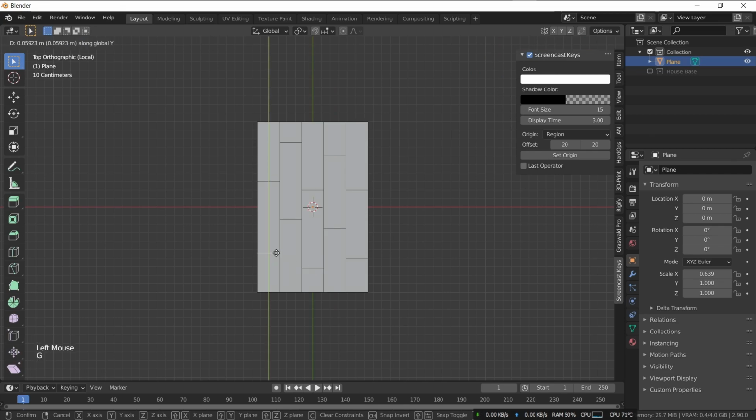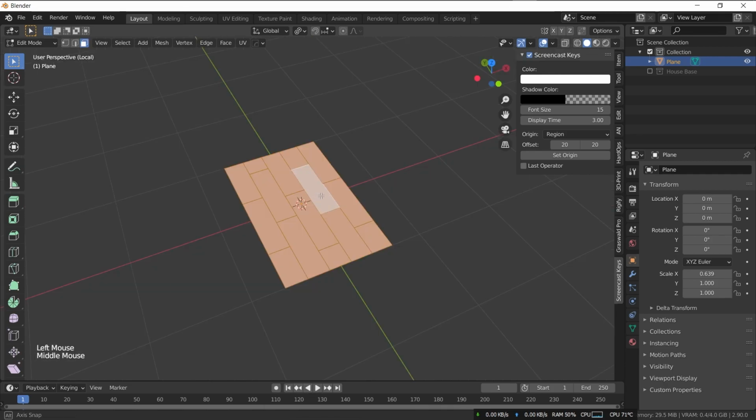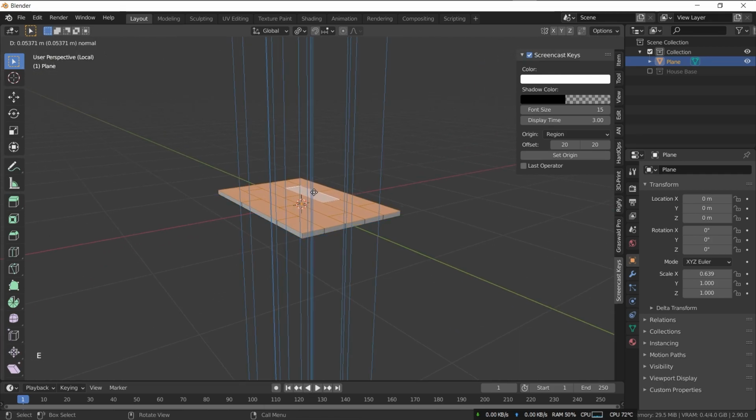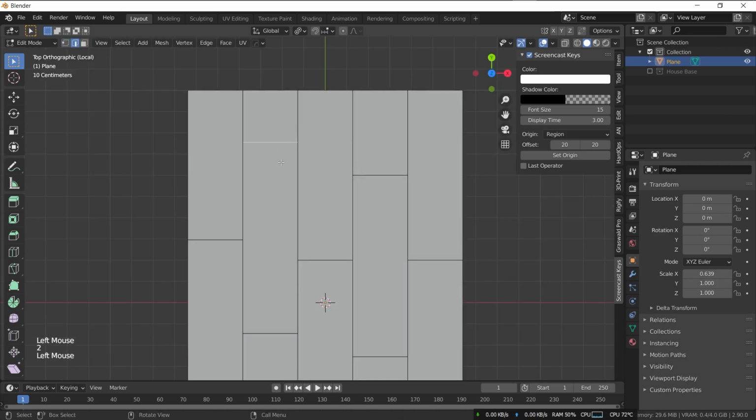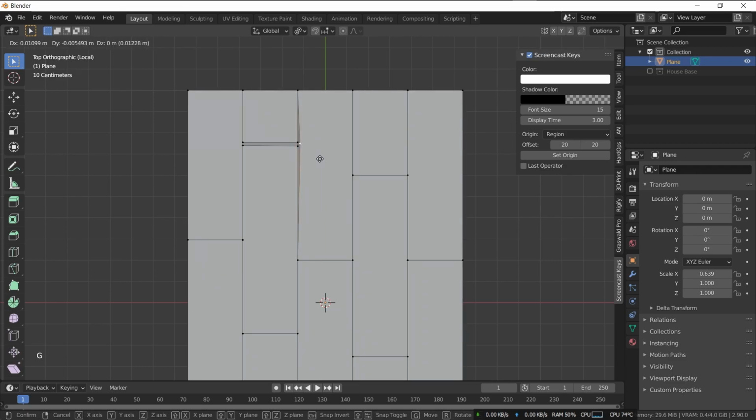To make them into individual planks, select them all, right click and use Edge Split, which splits them into individual faces. And also added some thickness by extruding them upwards. Now I'm selecting some of the edges and vertices and sliding them around to create some gaps and variations in the wood.